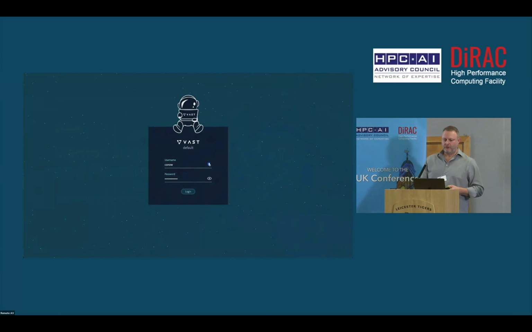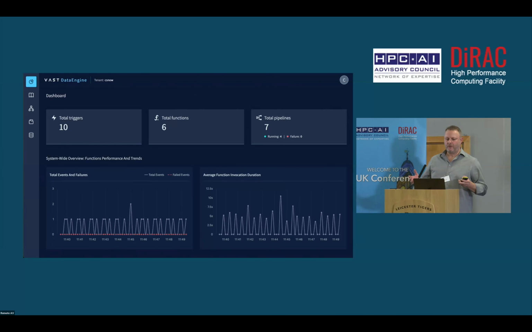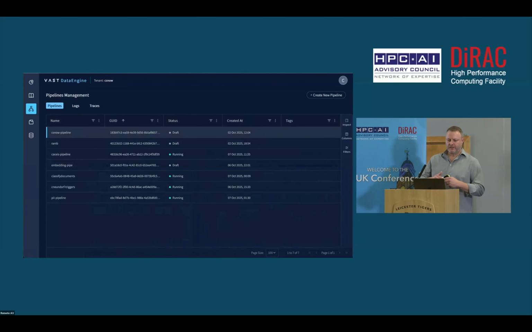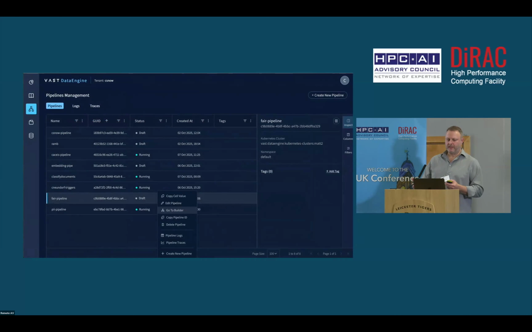So here I'm logging into the vast pipeline builder. And from here, you can see we've got some triggers, we've got some functions and pipelines. What I'm going to do is click on the left-hand menu, and we can see we've got pipeline management. So I'm going to click on that. This is a list of pipelines that myself and some colleagues have just been creating as examples. On the top right, we can click on Create New Pipeline. We can give that a name. So I'm going to give it a fair pipeline. We can tell it where this pipeline is going to run, on what Kubernetes cluster. So I'm going to create that pipeline. That's taken us back to the list of pipelines. And I can right-click on it and go to Builder.